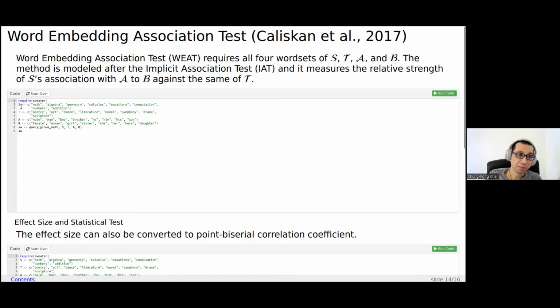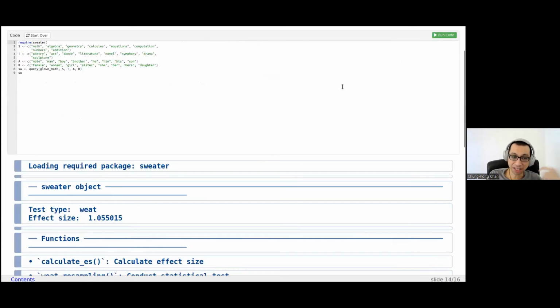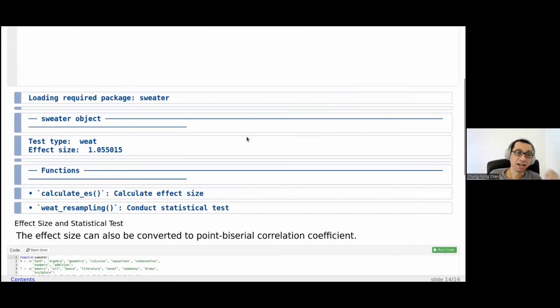Here we have one set of targets that is related to science or computation, and another set of targets that is related to art or humanities. Then we have two sets of attributes: similar to the previous one, the male words and the female words. We can do the same thing, do the query, plug in the word embeddings, and then S, T, A, and B.